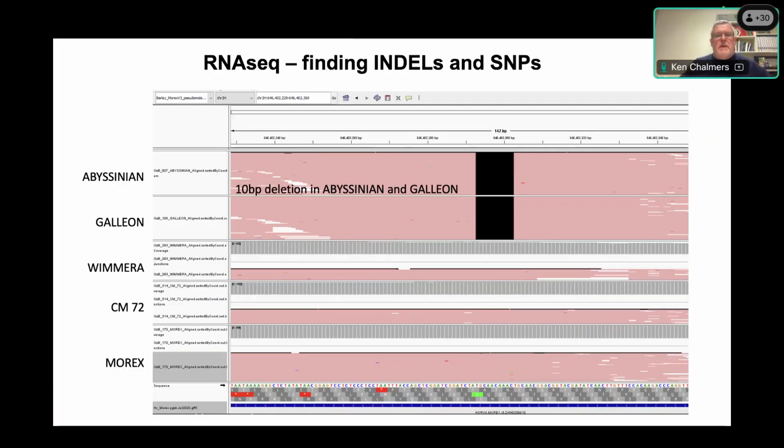Zooming out a bit, we also found that there were quite a lot of indels there as well. And this is just an example of a 10 base pair deletion in Abyssinian and Gallium compared to the others. So there's lots of variation within our material.